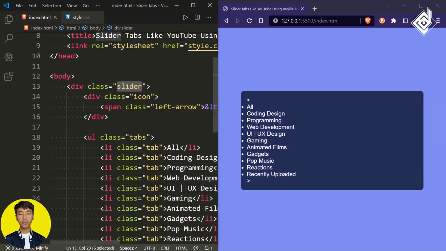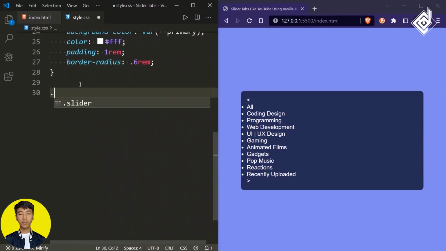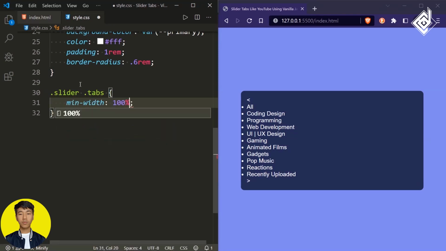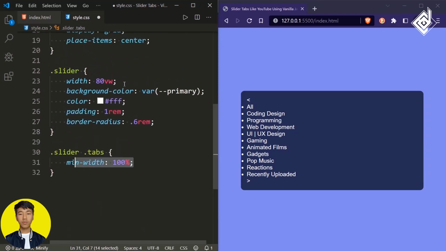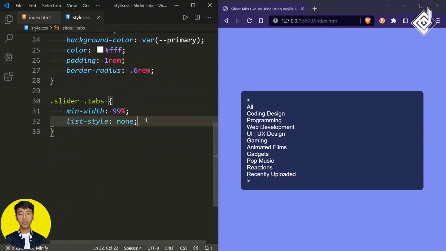Now let's style this other list with class name tabs. So for the class tabs, I want to give a maximum width. So for the maximum width, let's give 100%. That means I'm giving the same 80vw width that I gave for the element with class name slider. Similarly, let's remove those bullet points. For that, I'm giving list-style to none.